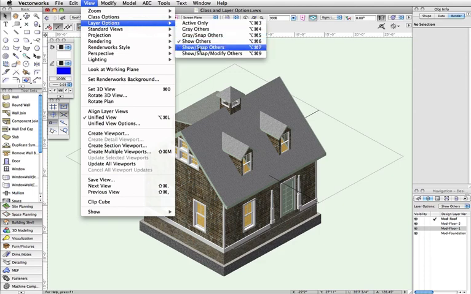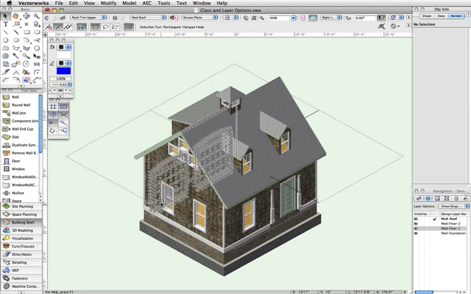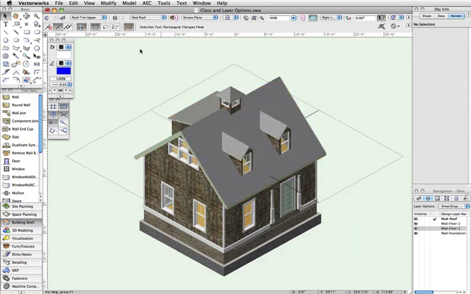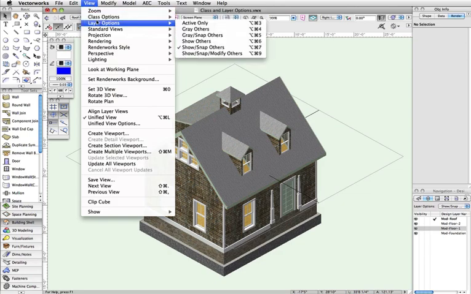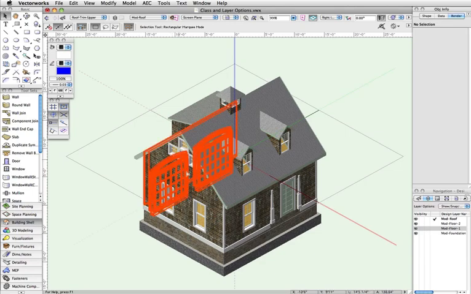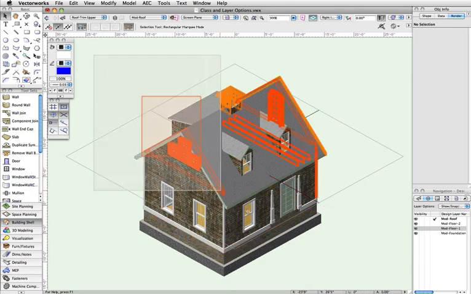Gray Snap Others and Show Snap Others are the same as Gray Others and Show Others, except that you'll be able to snap to geometry and intersecting lines on these objects, if you have the appropriate snapping options enabled in the snapping palette. Show Snap Modify Others allows you to see, snap to, and manipulate objects on all visible design layers or classes, no matter what layer or class is active.